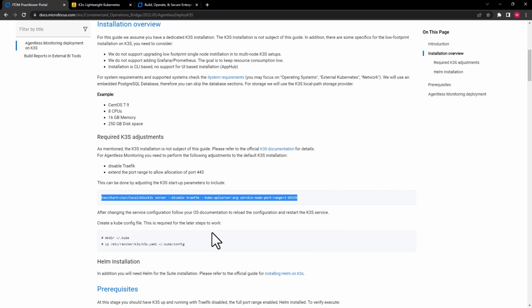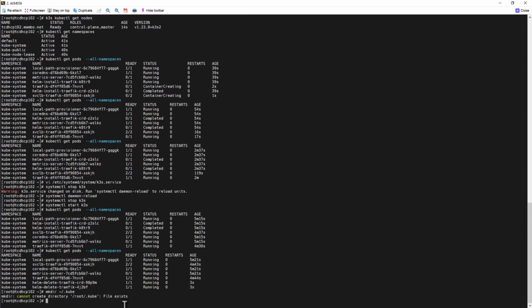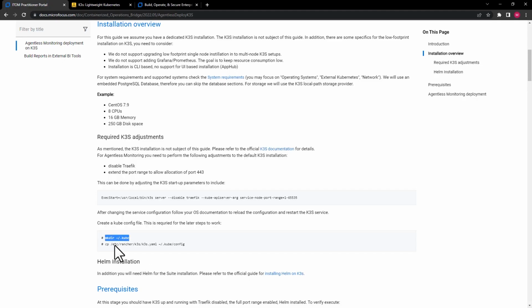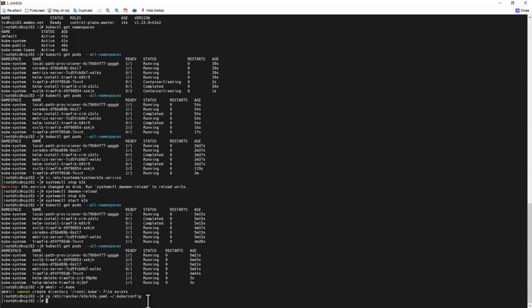Okay. This kubeconfig file will be required for us for the later steps, that is when we install the OMT toolkit. So for now, let us just go ahead and create the file that is required. So this folder should already be present for us because of the K3s in place. So here we are going to copy the K3s YAML into the config file. Okay. So the copy part is done.